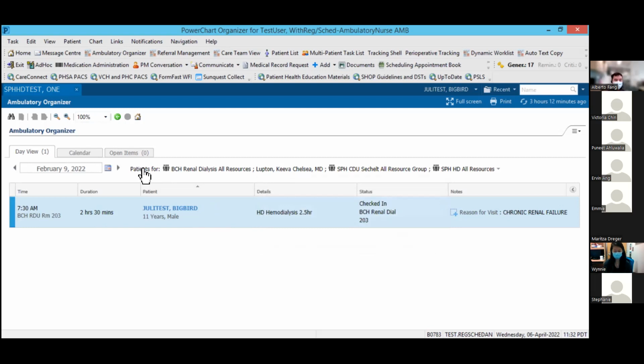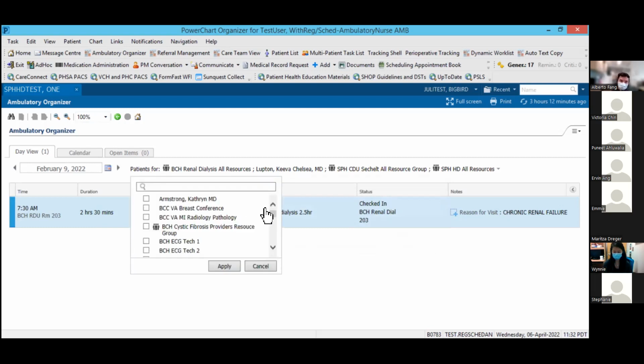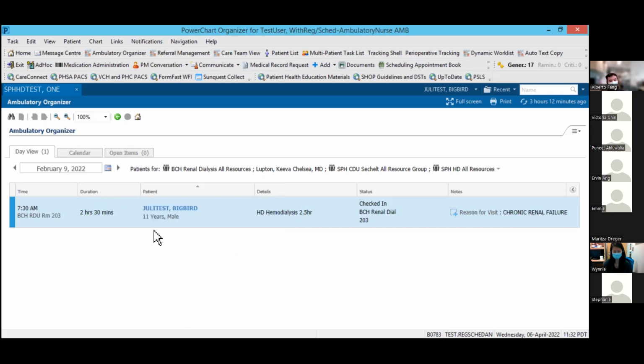There's also functionality to select the patients that you want to view. So this is the resource group that is available on the ambulatory organizer. Usually what you would do is select VGH HHD all resource group so that all patients scheduled for that day would appear on the ambulatory organizer. But you can always select other facilities to see their patients for the day.